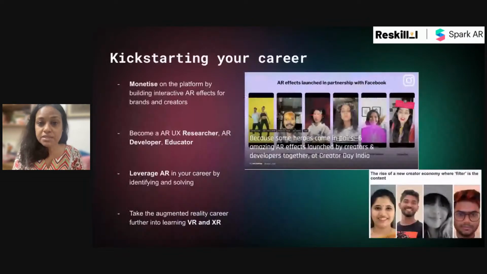So there are various ways in which AR effects can be used to your advantage. We can monetize the platform by building interactive AR effects for brands and creators. We can become a UX and UR researcher and developer educator. We can leverage AR in our career by identifying and solving problems. We can take augmented reality career further into learning VR and XR.